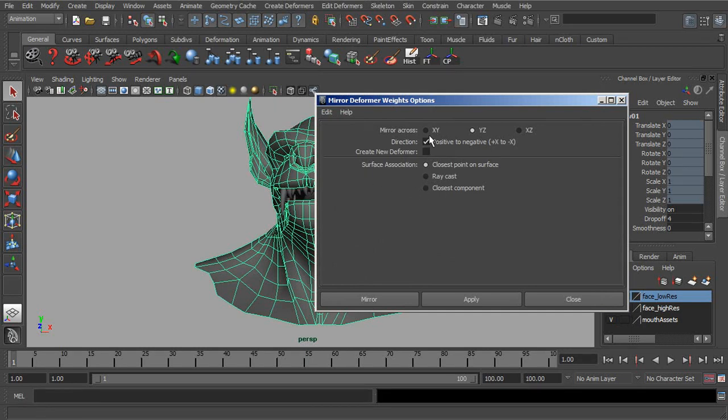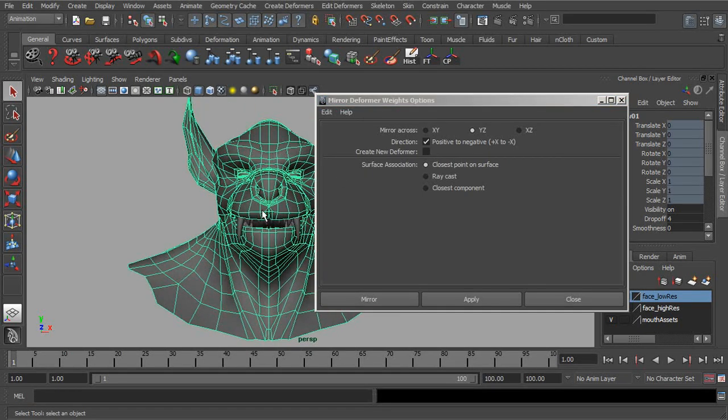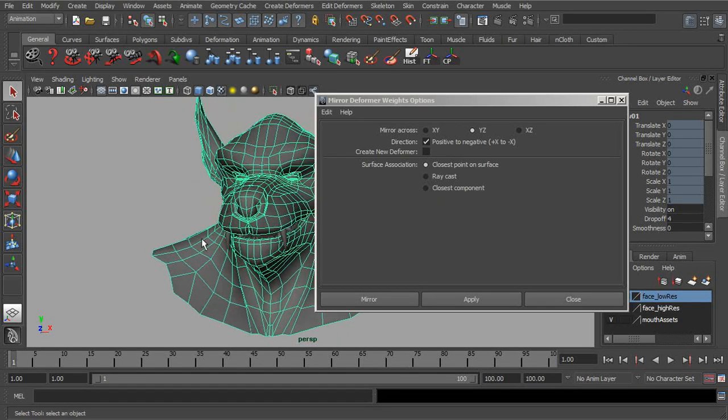So at the top, we can define our mirror cross plane. In this case, given the direction the character was modeled in, it's going to be our YZ axis. We like to mirror cross. And that's the default choice, so we can leave that.